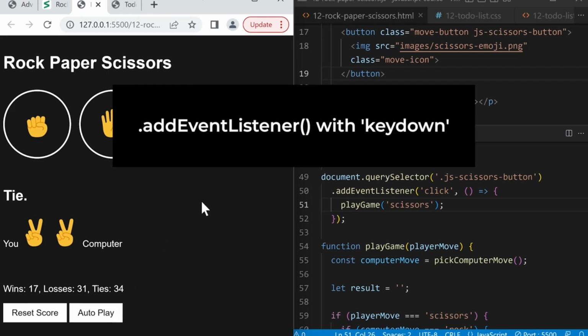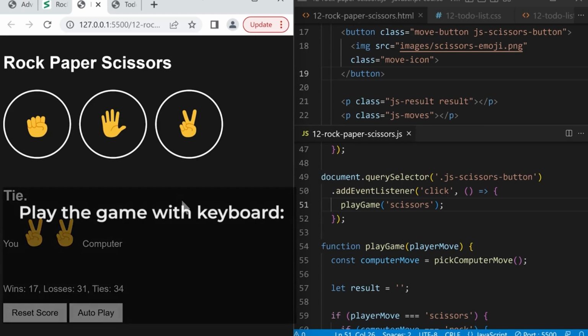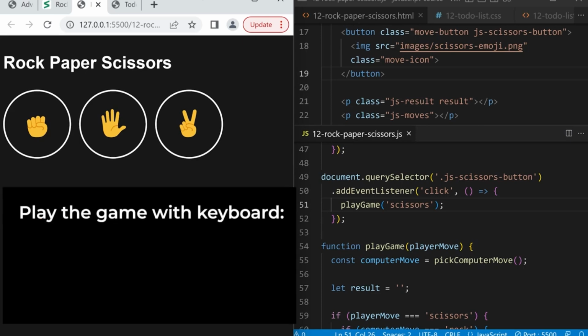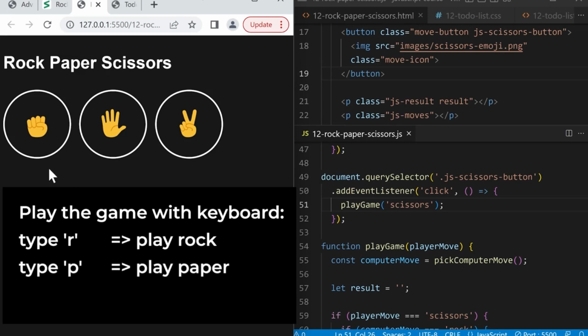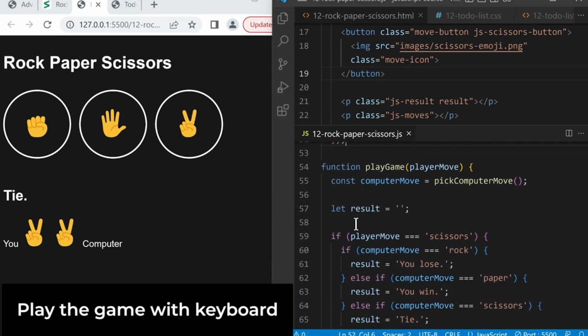So now let's try addEventListener with a different event. We'll use it with keydown. So let's say that in our project, we want to make it so we can play the game with our keyboard. If we type R, it will play rock. If we type P, it will play paper. And if we type S, it will play scissors. Let's go into our JavaScript and we'll scroll down.